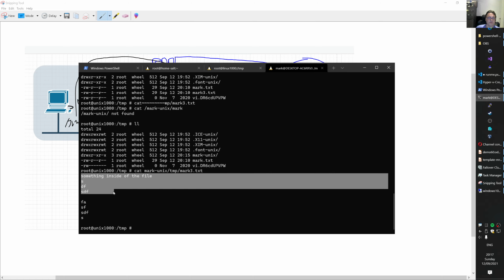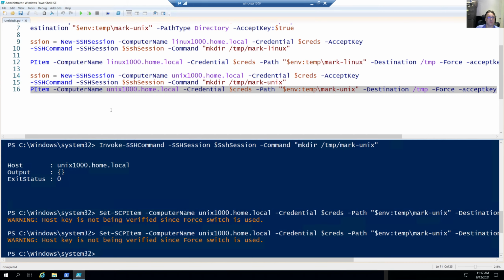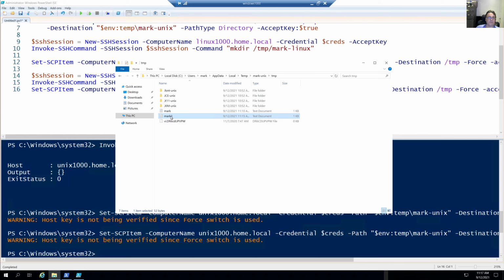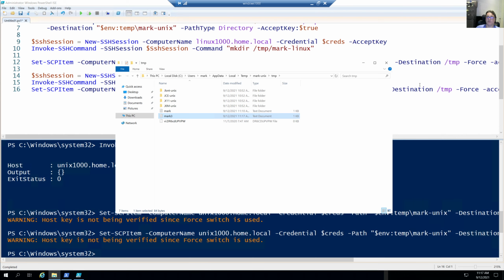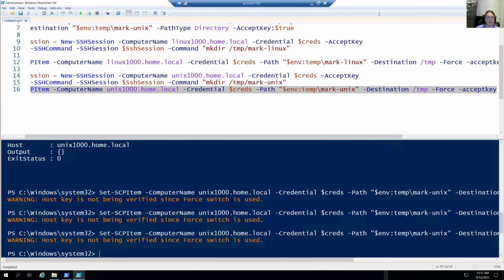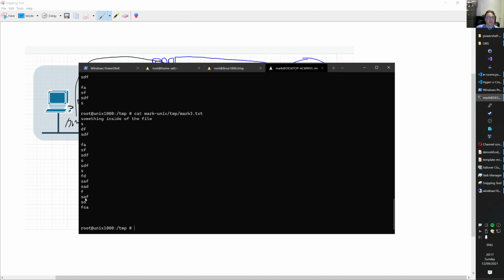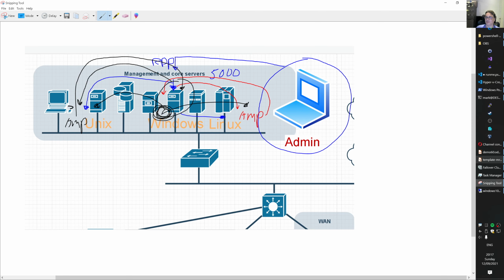And here you see something inside of the file with all these lines we just created here on this Windows box, right? All this rubbish we just put inside of this file. Once more, I add some more rubbish. I save it. We upload it once more. Then we check this file once more, and then you see there's a lot of other rubbish lines now inside of this text file.